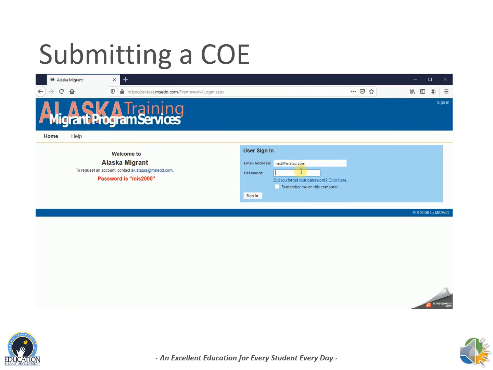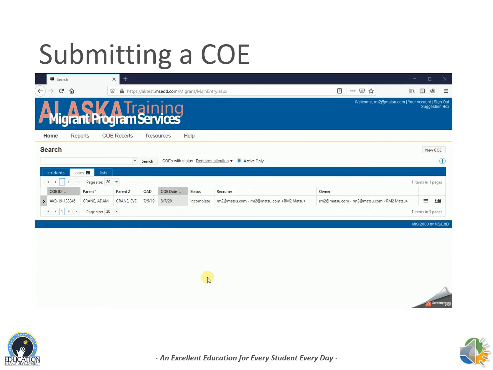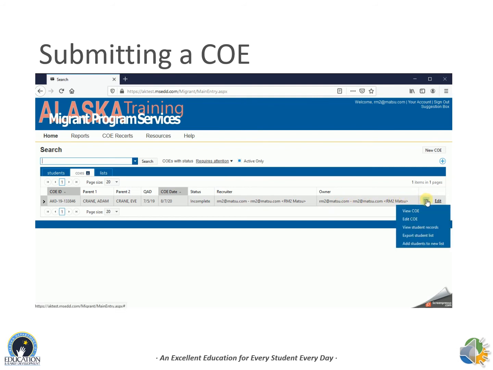To do this, sign back into the web system. From the Home tab, navigate to the COE subtab and change the search status to Requires Attention. This will display all COEs that you are able to edit. These COEs have not yet been approved by the MEO. Locate the COE that you wish to edit. Hover over the three-line hamburger menu on the rightmost column of the desired COE and click Edit COE from the drop-down list.